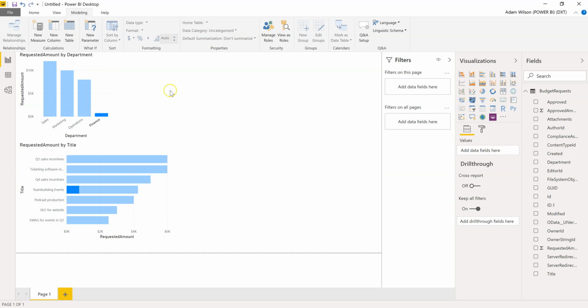Once I've created the report I want, I can easily save it by clicking on the save icon in the top left. And then I can share it with others by publishing it to the Power BI service. More information on that is in another video.